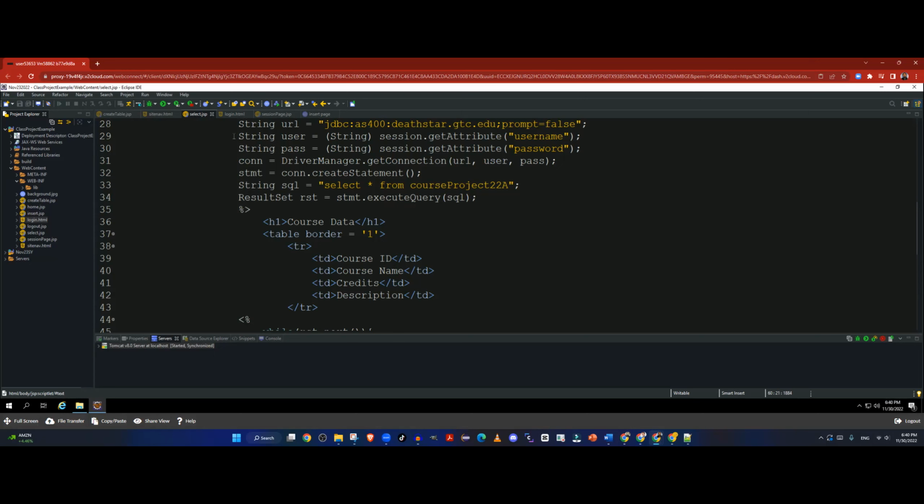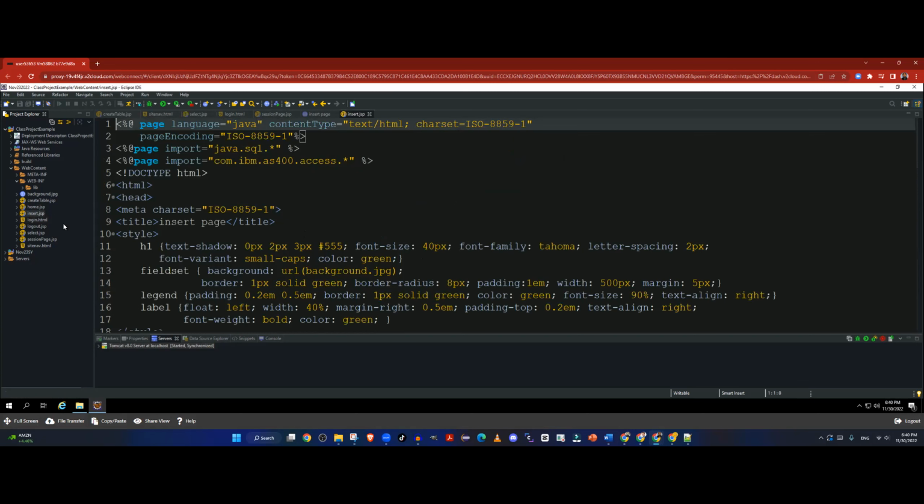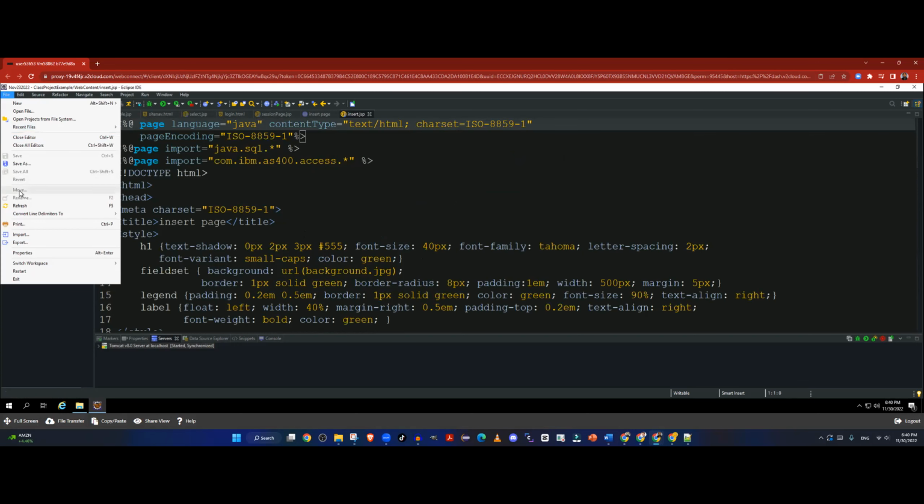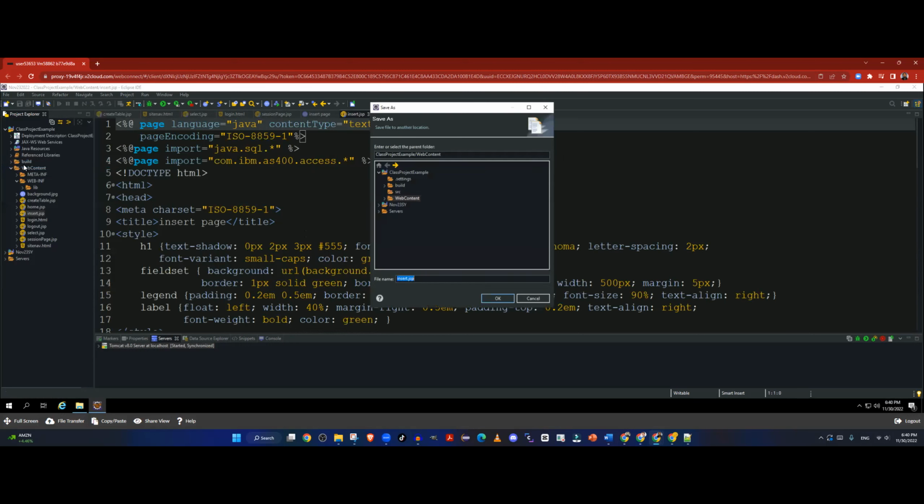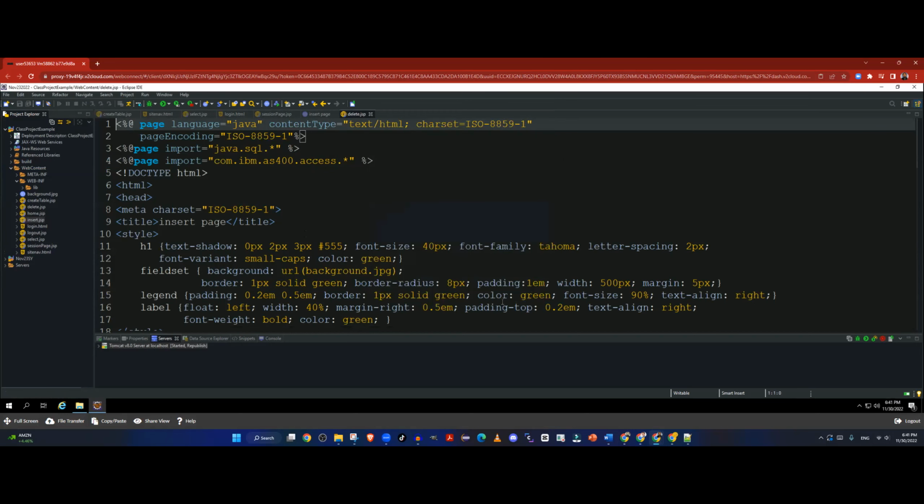Okay, so now we will go back to insert. Do not close select, leave the select open because we will need some code from select as well. So go to insert.jsp, open it, and save it as delete.jsp. So insert.jsp is getting saved as delete.jsp.